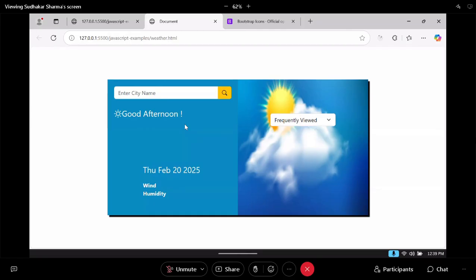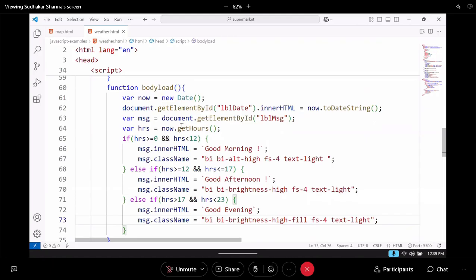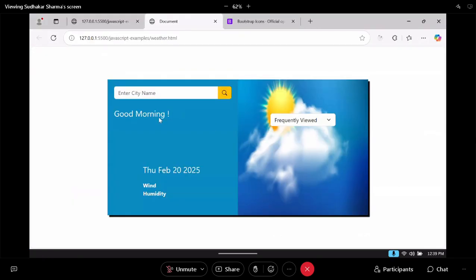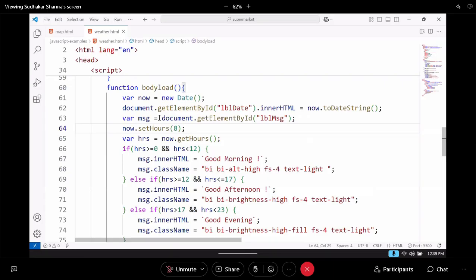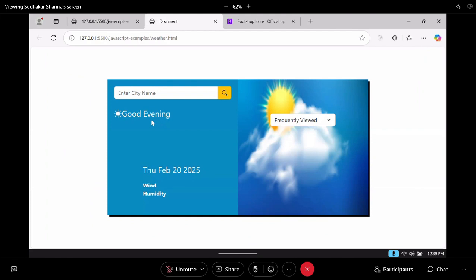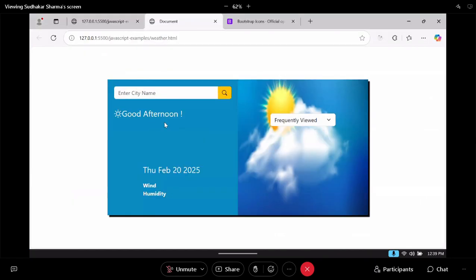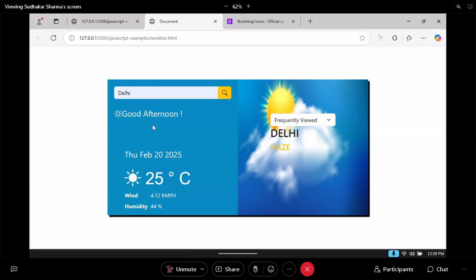For example, suppose I give here hours, we are getting the hours. I am using now dot set hours. Set hours, I give an hour number as 8. Then what will happen? Good morning. Our number, suppose 20, means it will show good evening. It will change. It will put a different one. So if our number is currently 12, then automatically it is good afternoon. It will show this different salutation and display. Salutation we can show here.